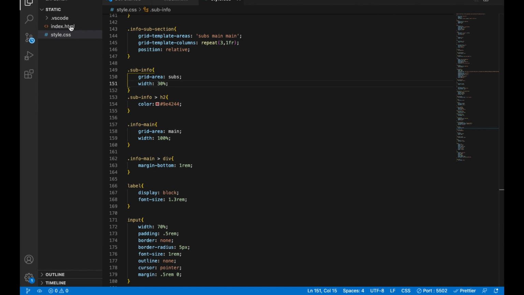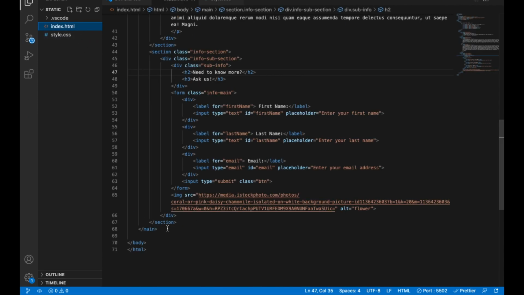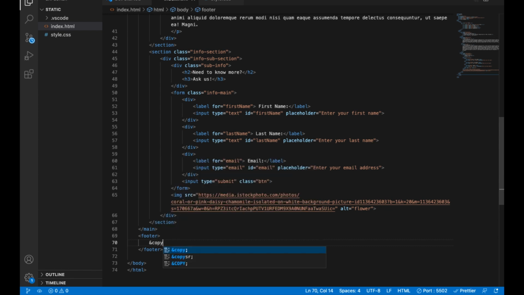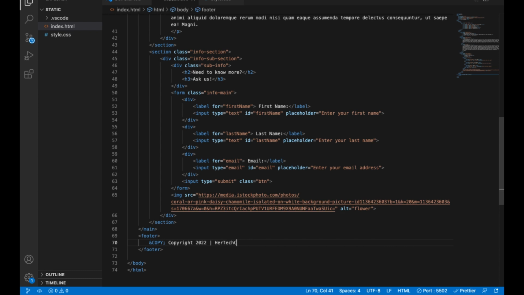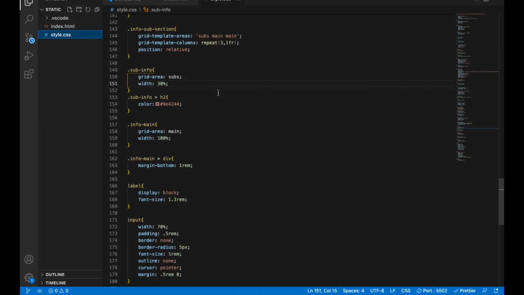First we have to go to the index.html. Then under the main, we're going to be adding the footer tag. Then we're going to be using this combination for the copyright. So using this copy, then we have copyright 2022, then we have this forward slash, then we have our tag choice. Yeah, that's it for the index.html.